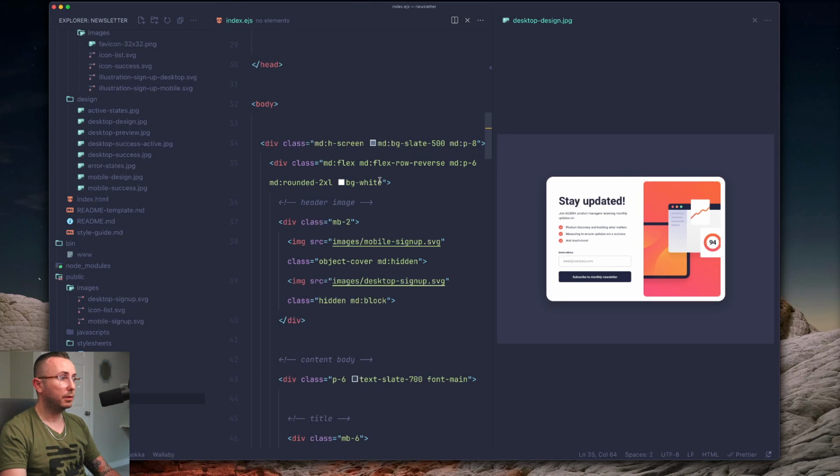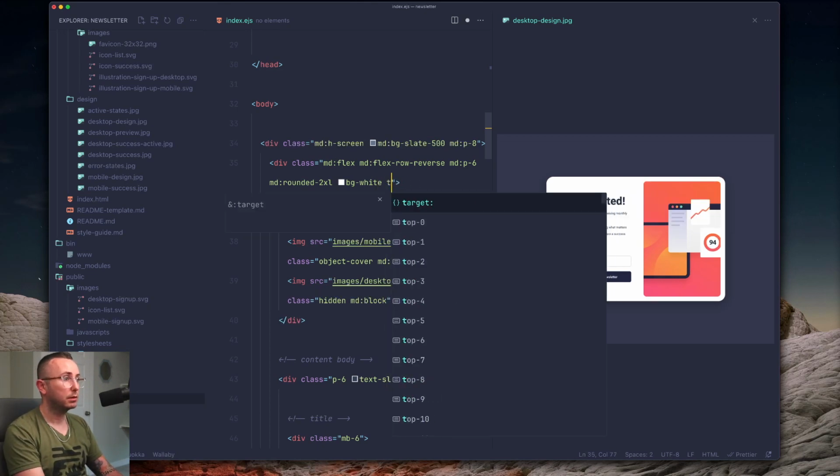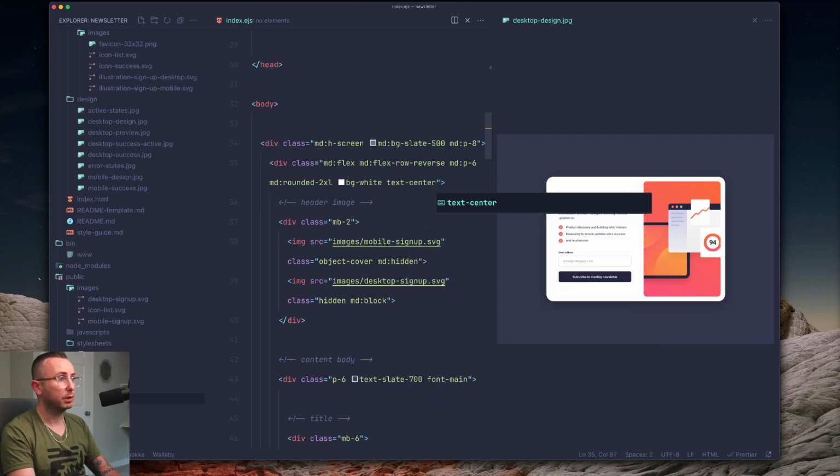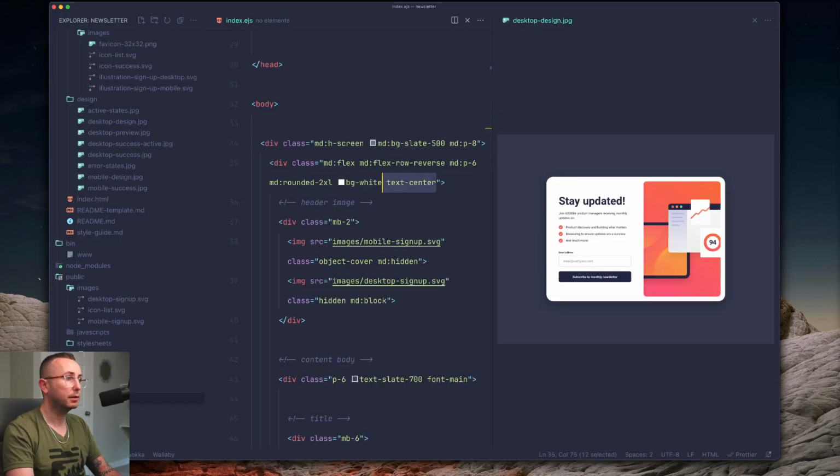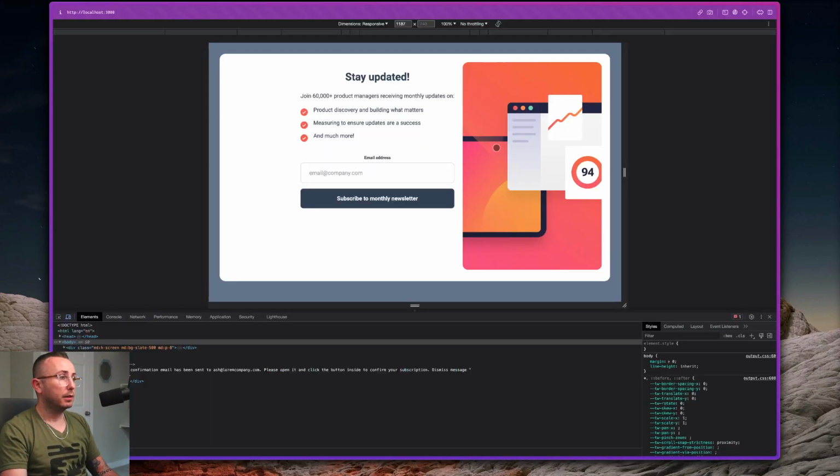And we want text. I believe it's text center. No, we do not want text in the center. We want, how do we want to do this?